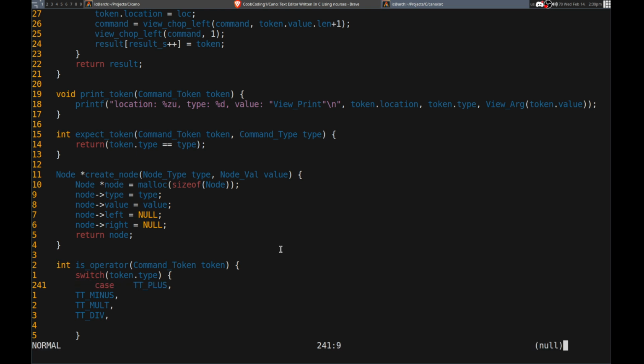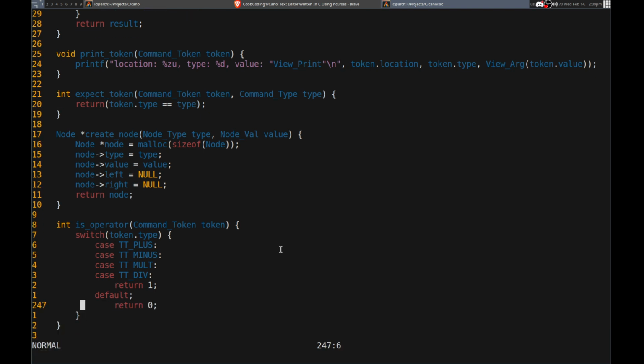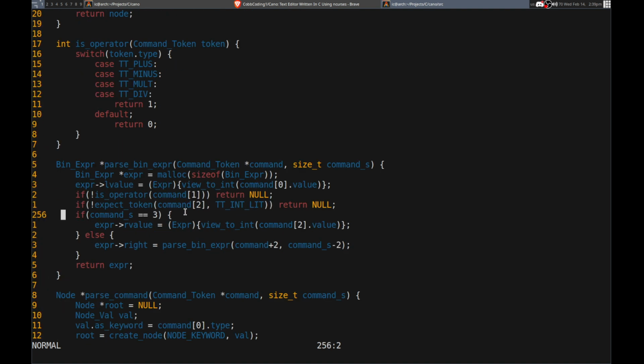Case. A multi-case would be nice to have. So if it's any of these, we return true, return 1. Otherwise, return false, return 0. Okay, like that. There we go. So, where is that? Now this is operator. Okay, and then we need to actually do different stuff based on the operator.